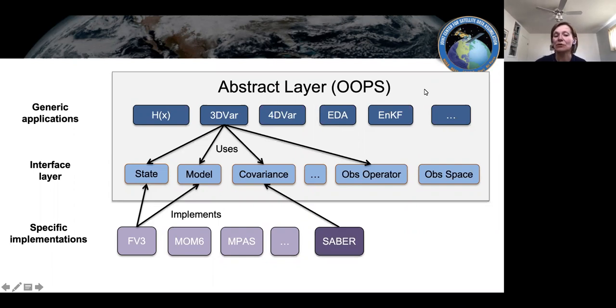You might have also noticed that there is a SABER repository, the System Agnostic Background Error Representation, and that's generic implementations of background error covariances. In this case, they're generic in the sense that they could be shared or used by different models. So, for example, a lot of models use the BUMP covariances that you'll hear more about later this week. FV3 could use them, MOM6 could use them, the MPAS model can use them, and any other model can use them. They could be shared.